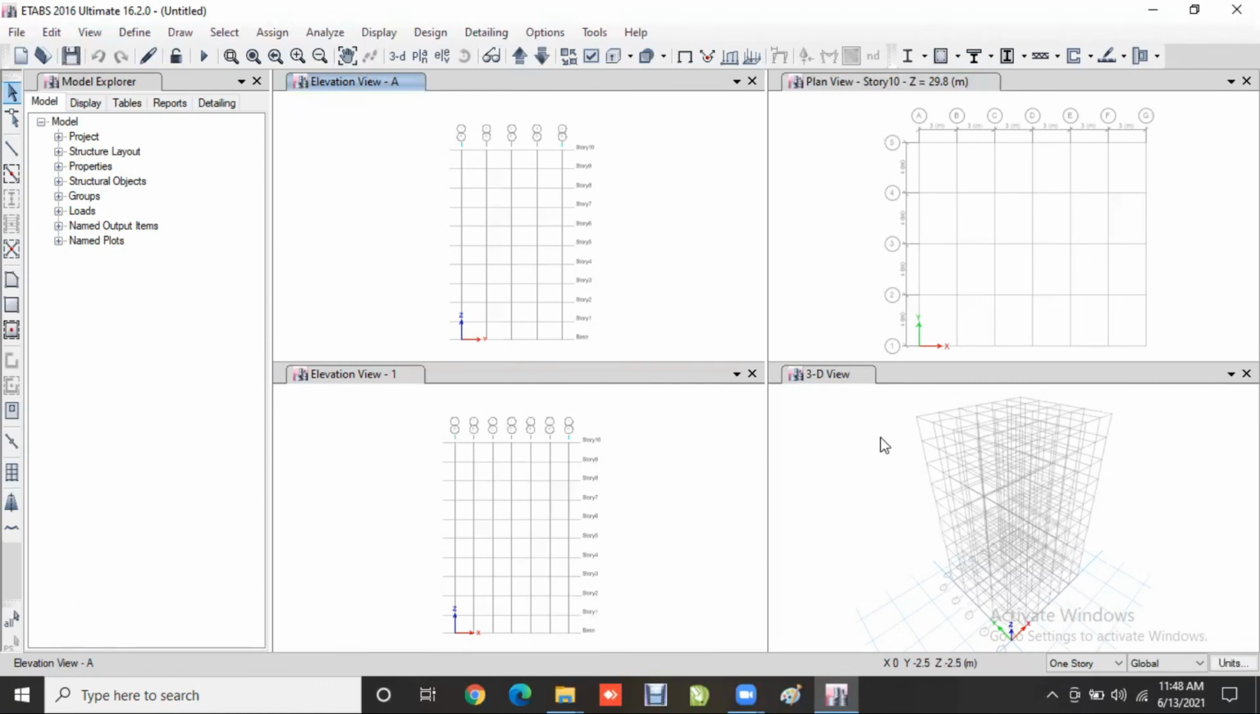So if you have to work in structural engineering, this software is very important, and right now in the market this is the most useful.